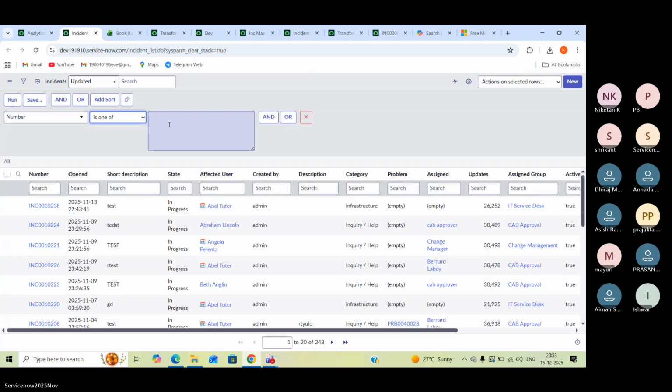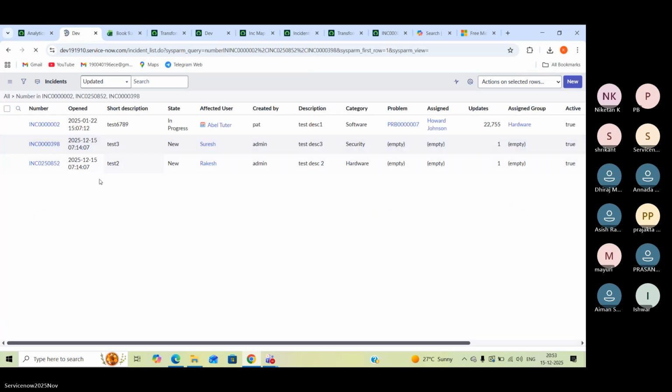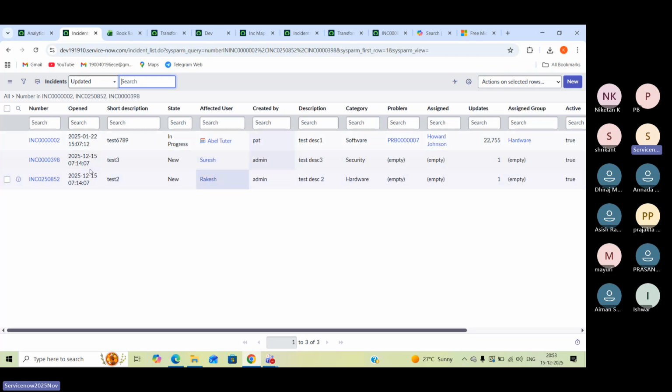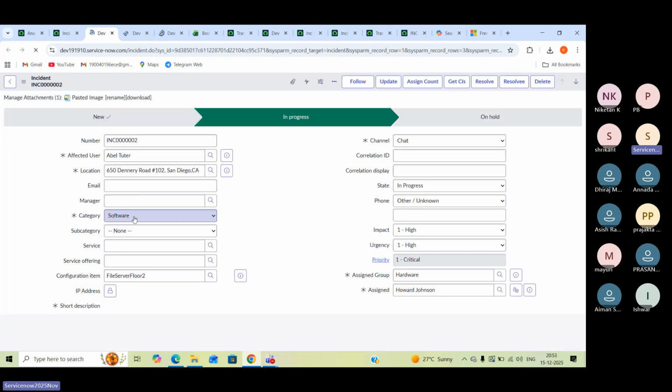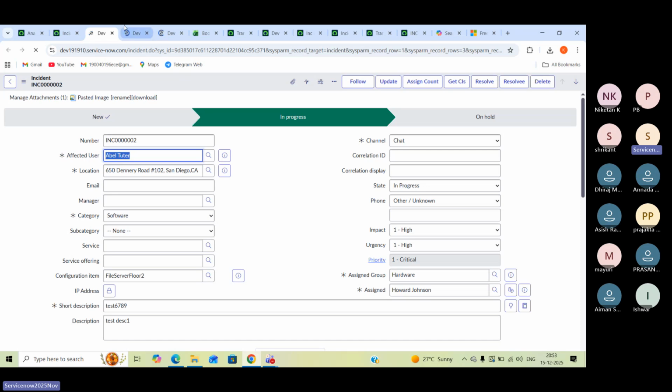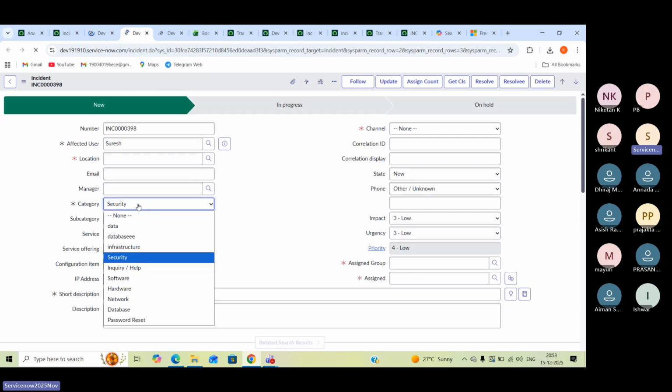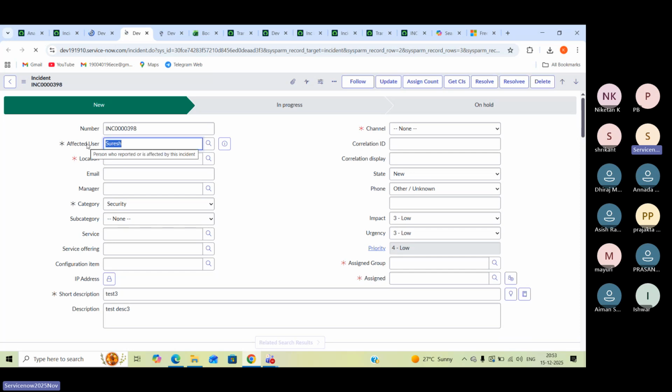Yeah, see, we got Able Tutor, Suresh, and Rakesh. Let me open it in the new tab. Yeah, we gave it a software Able Tutor. It's fine. But if you see this Suresh, see security. Previously there used to be a security choice. It got created, right? In the same way, as I said, there is no Suresh user record, but it created. In the same way, there is no Rakesh user record also, but it created.